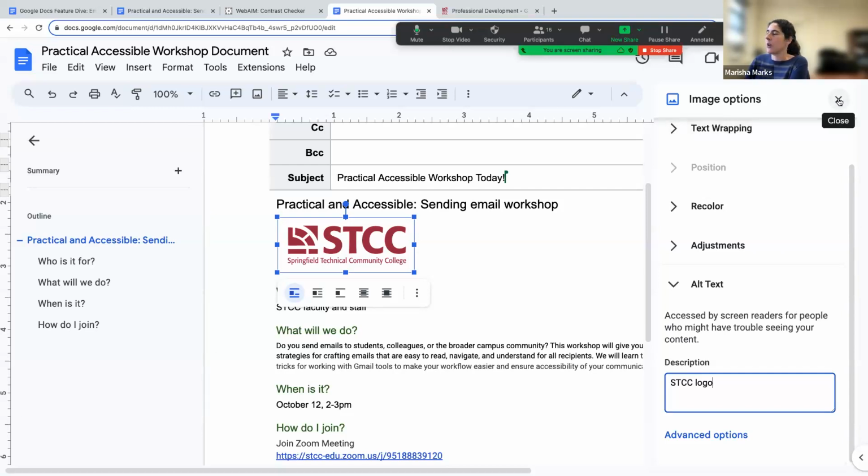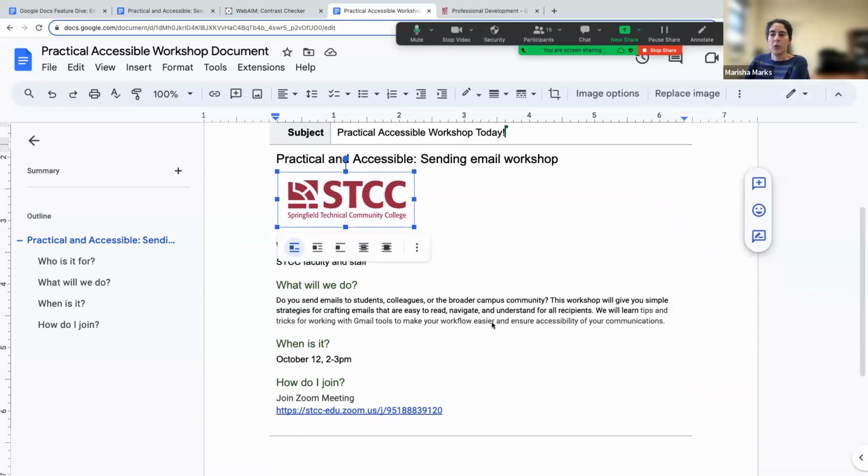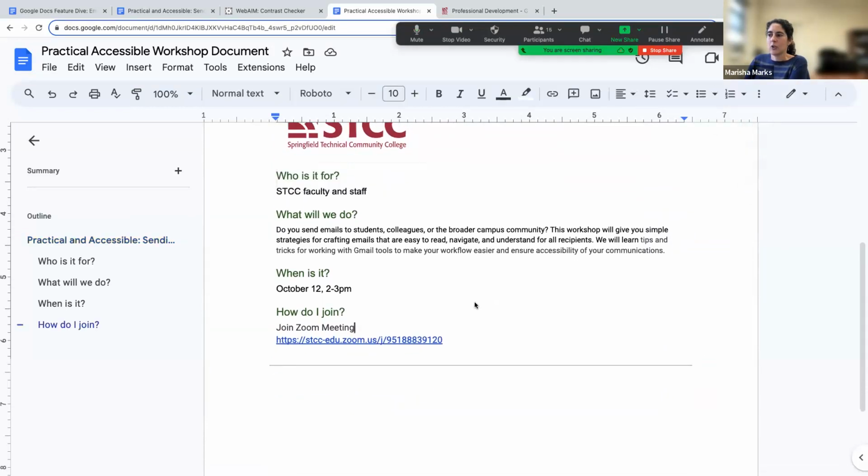Okay, so now I'm going to close that image options. And I'm going to continue to links. So in my email draft here, I have a how do I join option, and it says join Zoom meeting, and then it has a URL or the link for my Zoom meeting.